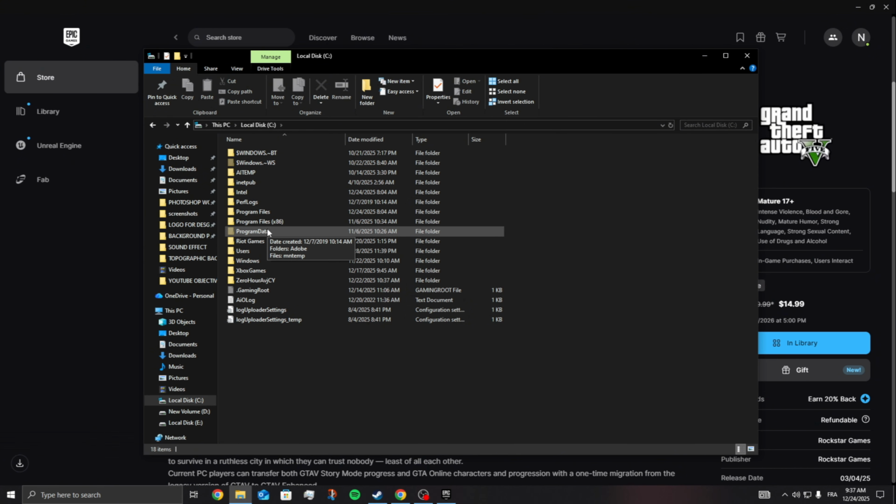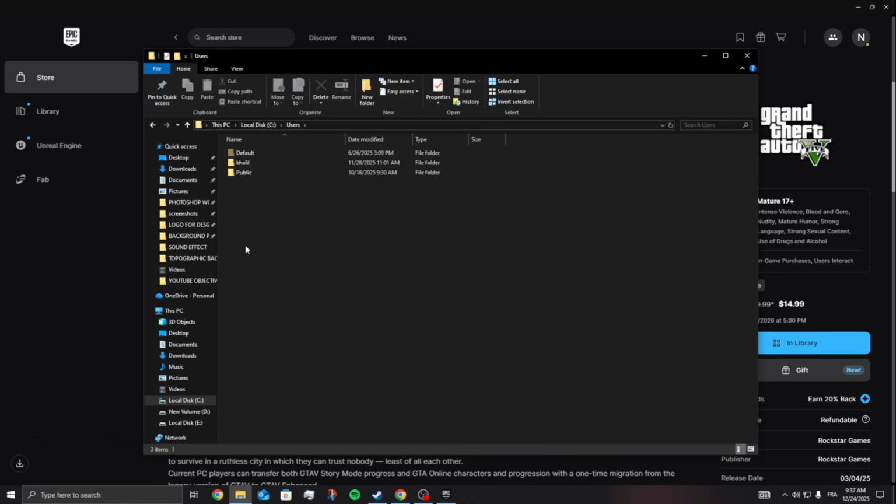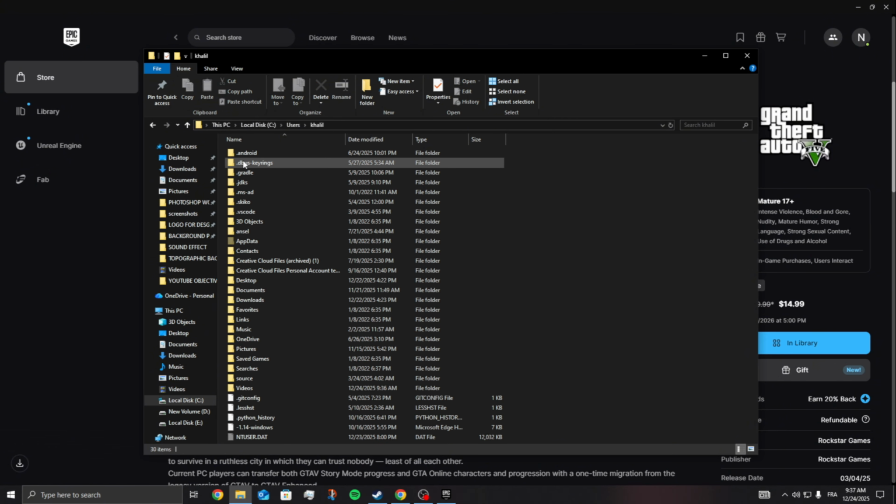Double-click on it and then click on Users. And then click on your username. And then click on the Documents folder. And then click on Rockstar Games. And then click on Social Club.